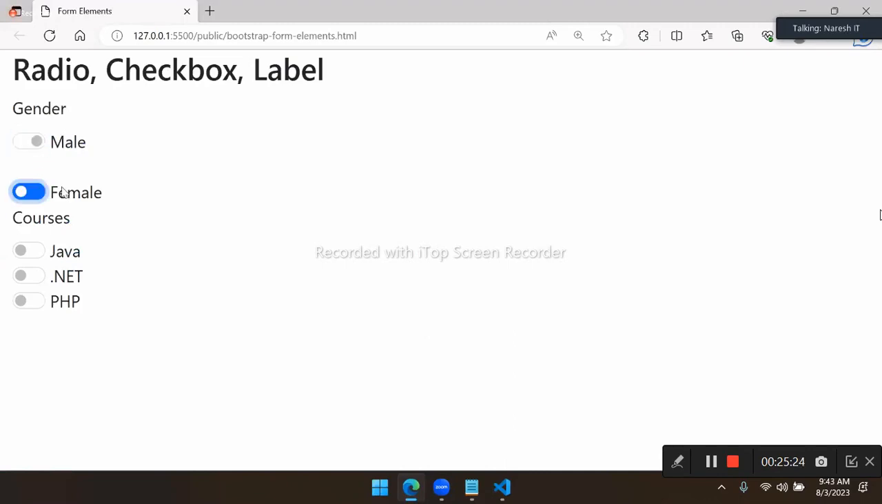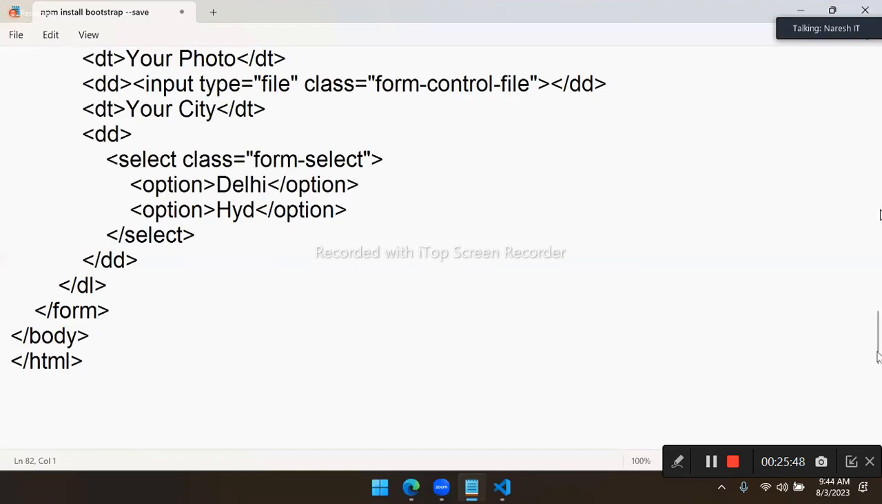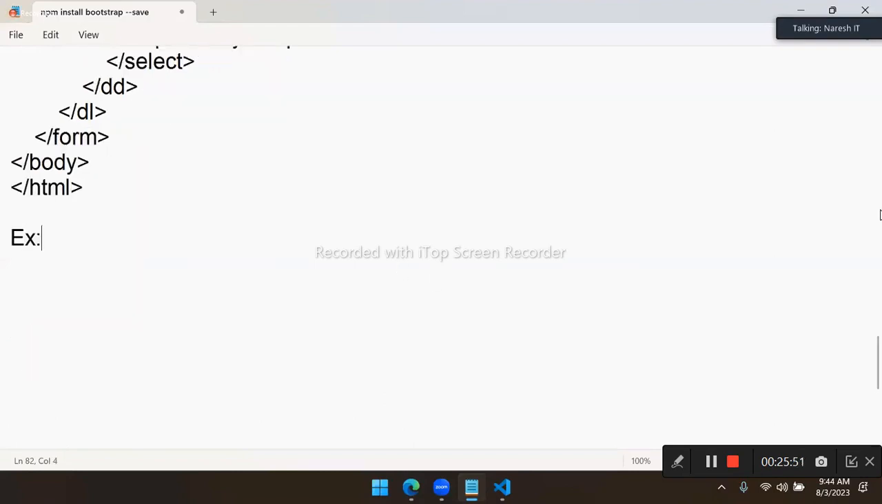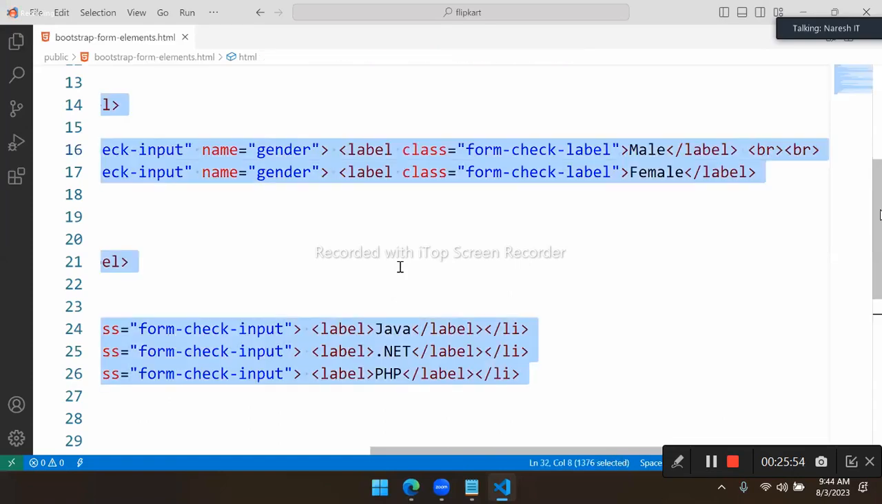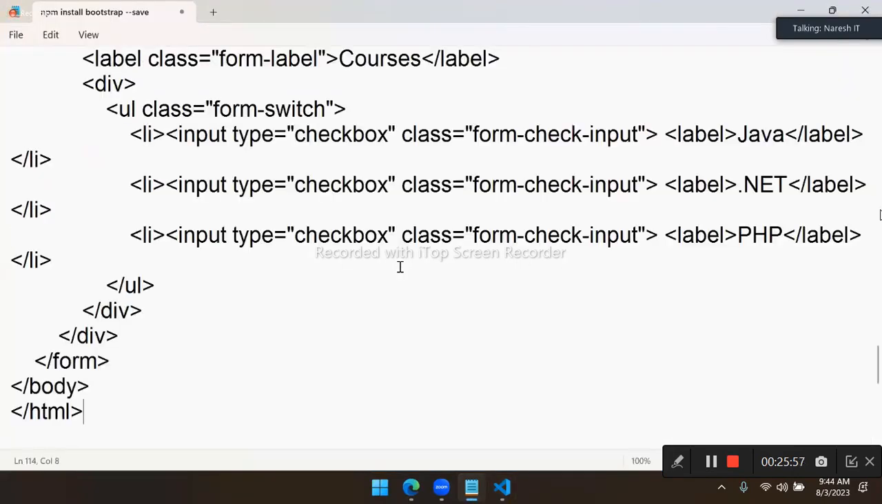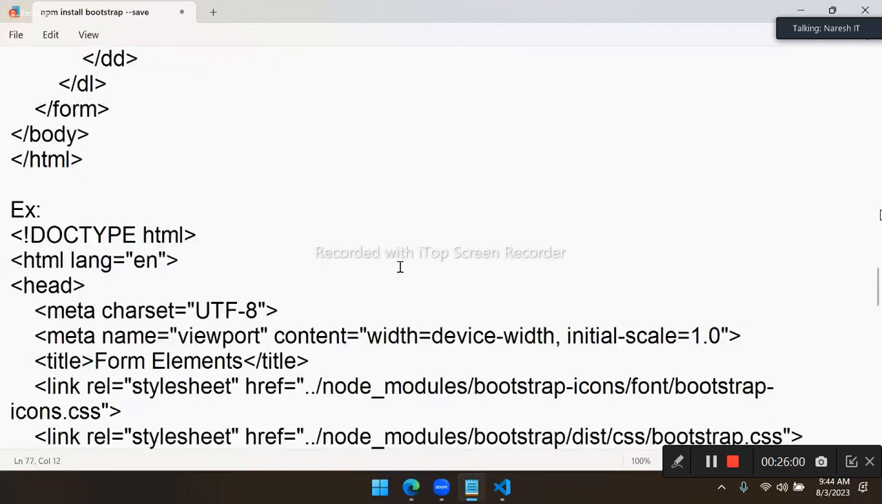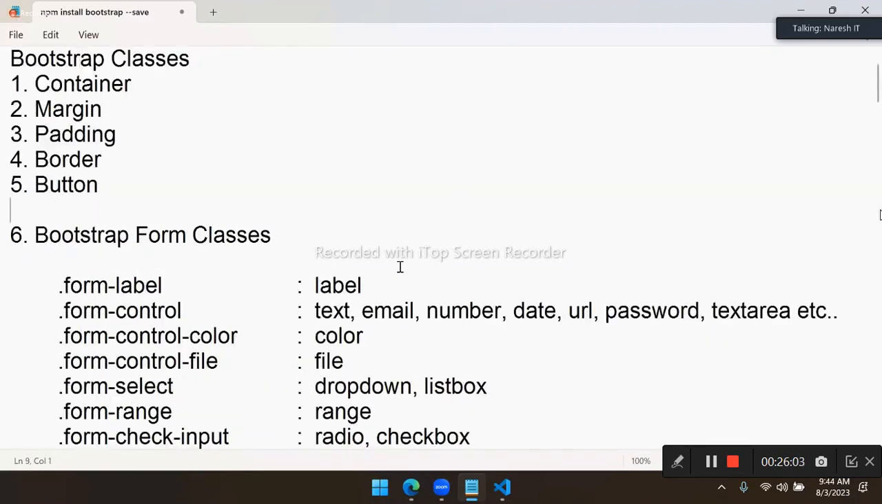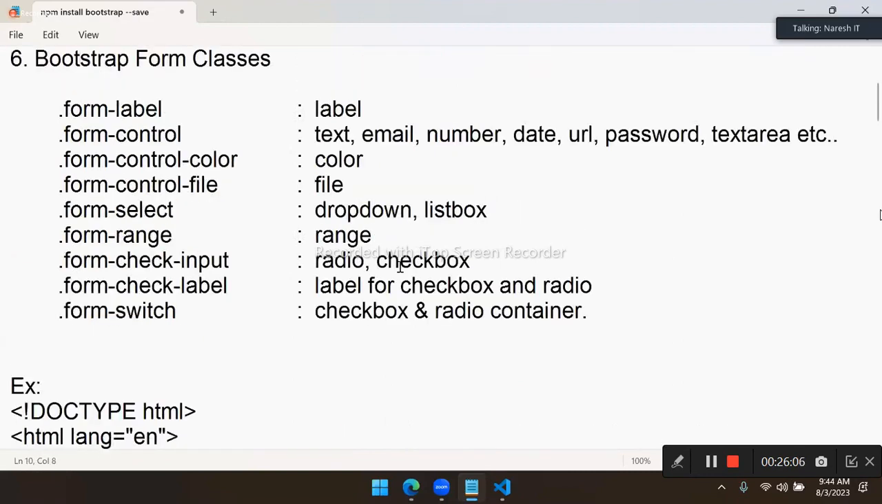These are the elements that you can configure using Bootstrap. Designing like this is very tough. It will take a lot of time. Just apply a class, and you get that effect. So this is what we expect from our developers: don't waste time, create good designs by using ready-made classes. This is the fastest way of designing a good interface. This is about radios, checkboxes, and how to display them in a switch style, right? This is an example for that. These are the important classes related to forms. I hope you understood all of them, right?